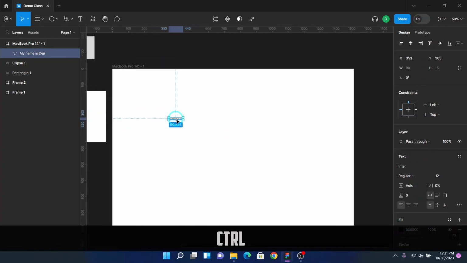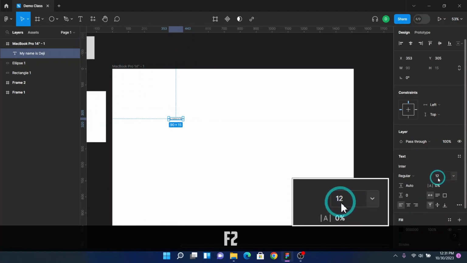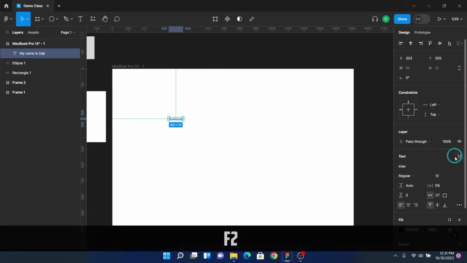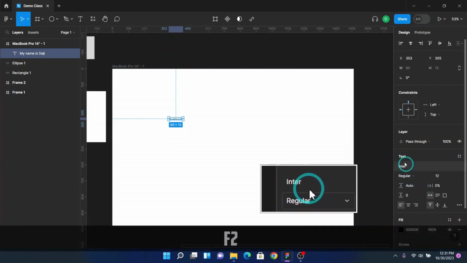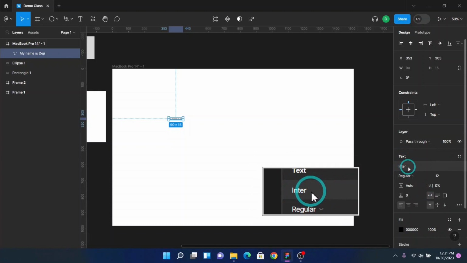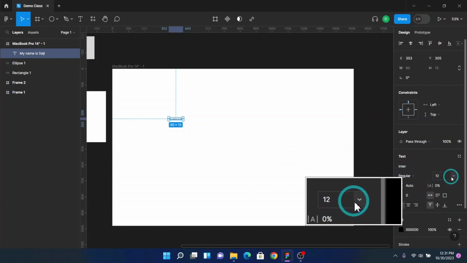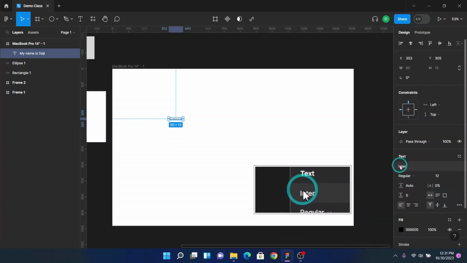Because we said let's increase the size. Right now the size is on 12. You can see it's on 12. This particular small panel is for controlling text, so you can see it's labeled as text. The first thing you see is the font name, then the font style, which is regular, and the font size. There are other options, but let's just stick with these first three.